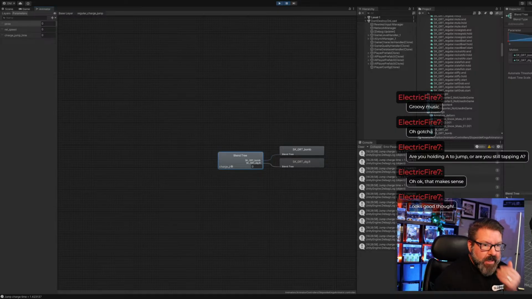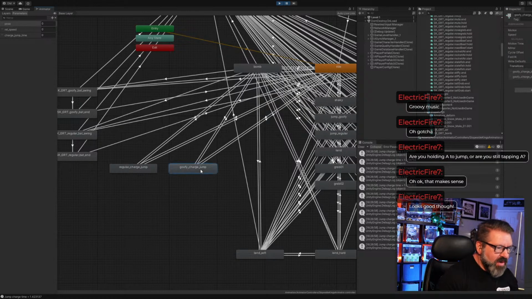Changes animation speed. It doesn't feel like it changes the animation speed. What's this do? Mirror animation. Oh, that could be useful on the other side. What is this? This is charge jump. Yeah, appreciate it. Definitely a work in progress.